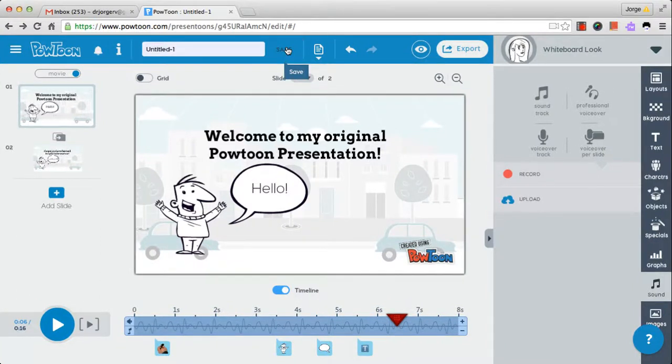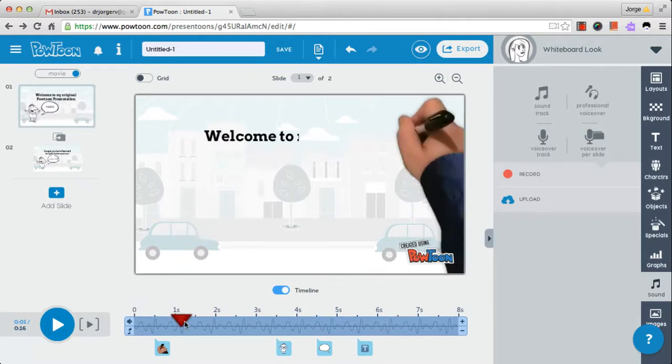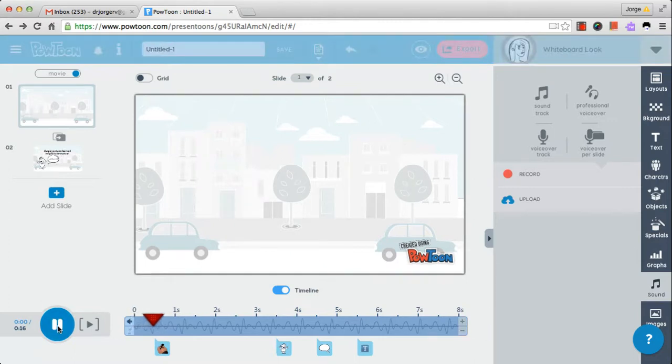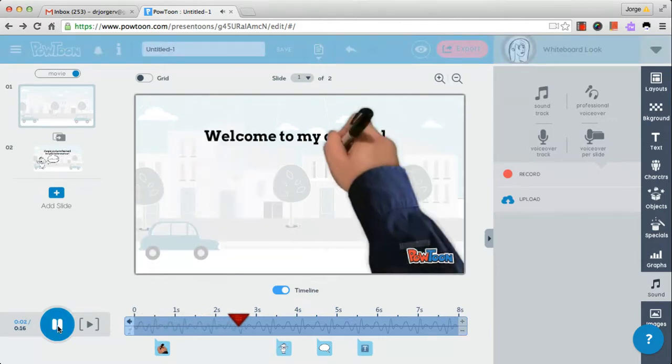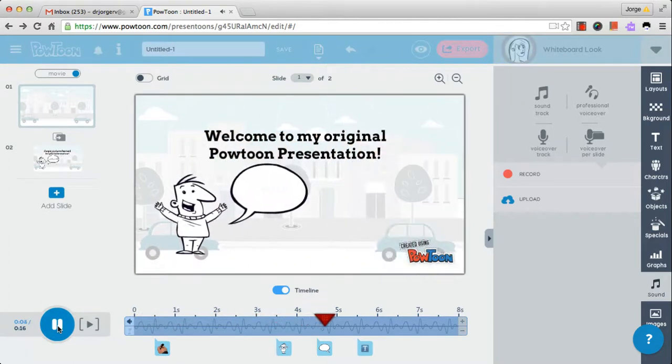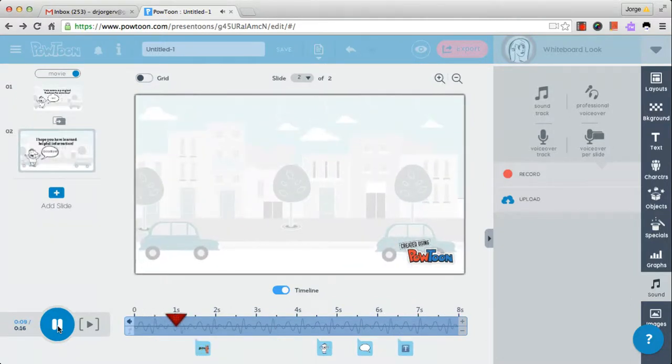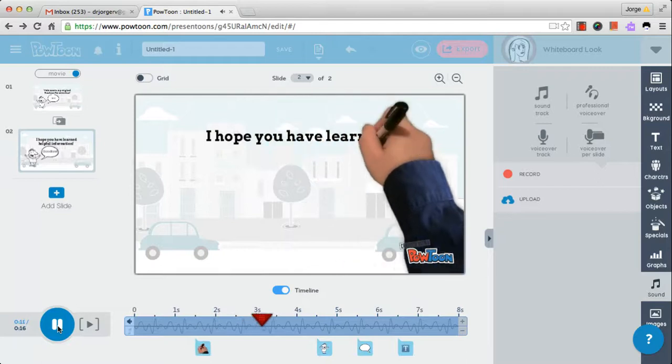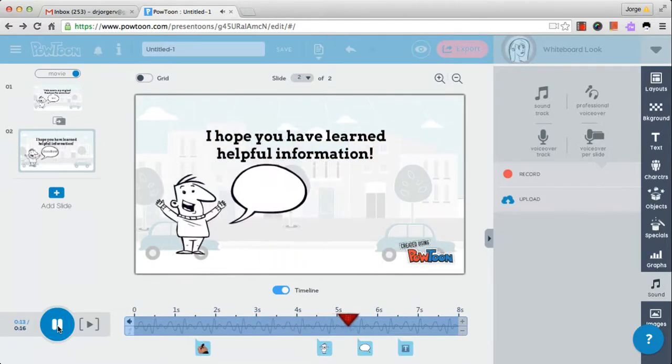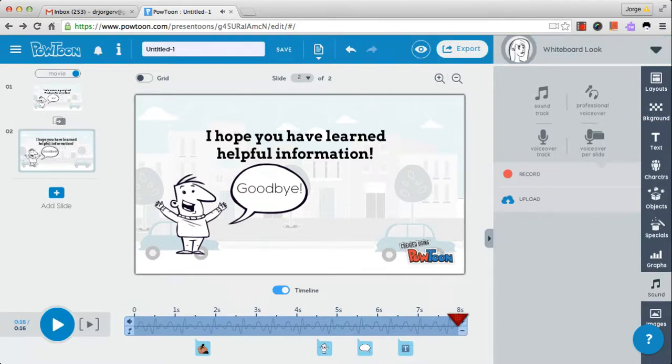Well, let's hit save. And now let's run the project from the very beginning. And then it transitions into the second slide. Okay.